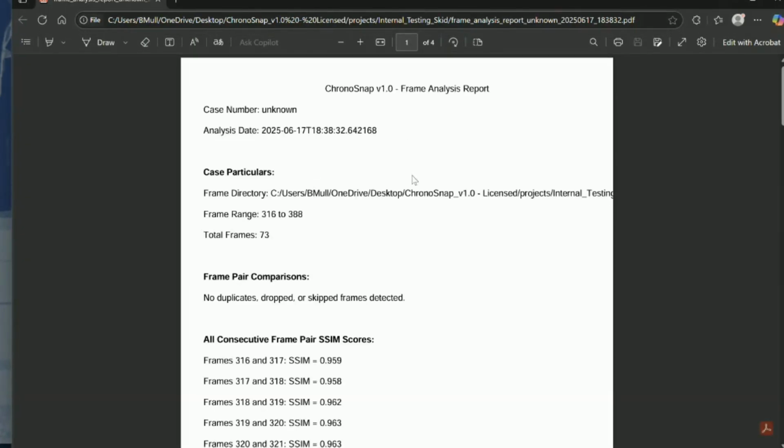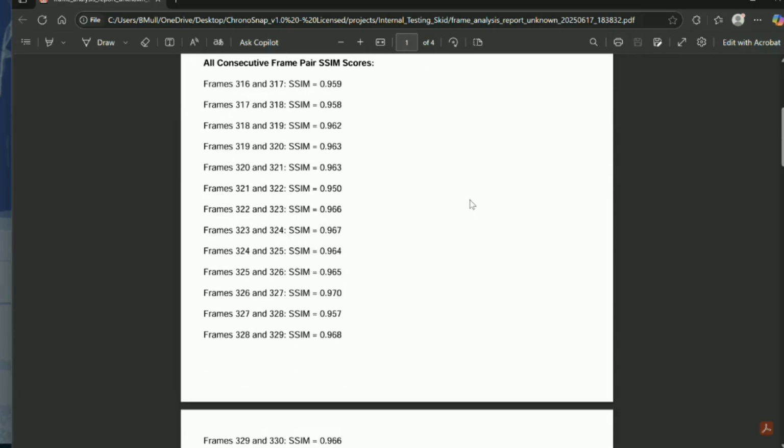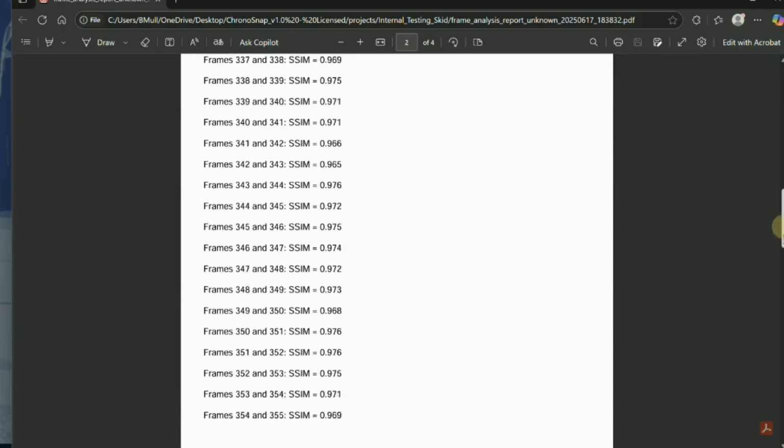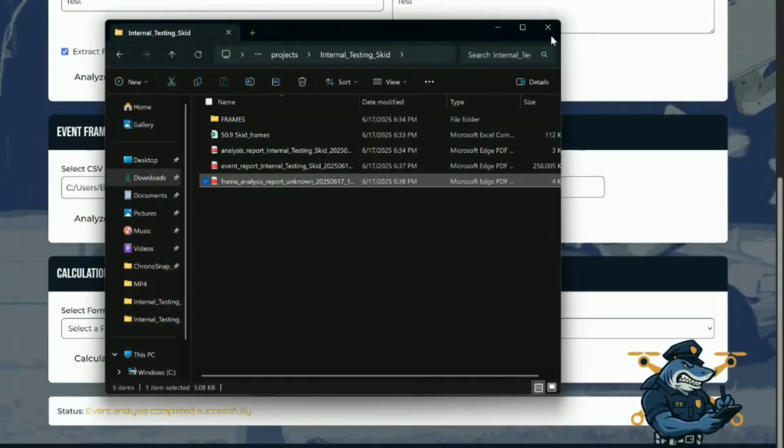The other report we're going to look at is the frame analysis report. Again, everything is timestamped. What this one does is it uses the structural similarity index measurement algorithm to compare those frame pairs. And then we refine that a little bit with some thresholds that are likely to indicate if a frame was duplicated or skipped. And for this one, we're good. No duplicated, dropped or skipped frames detected. And it gives you all of those frame pair scores as well. So it's not like anything is being hidden. Everything is out there in the open, really transparent.